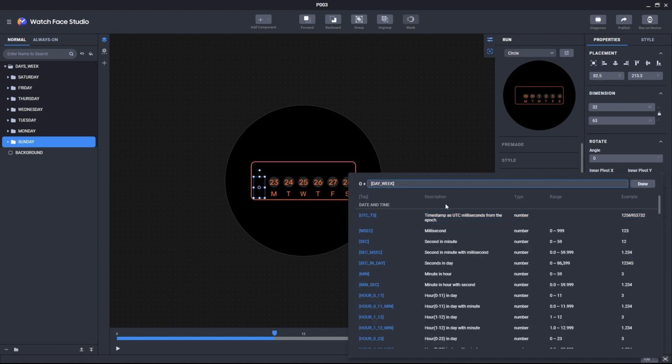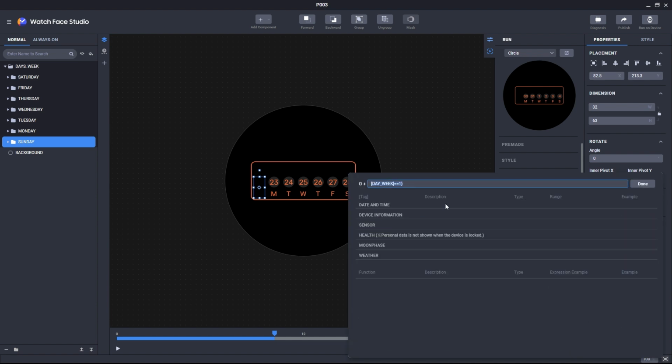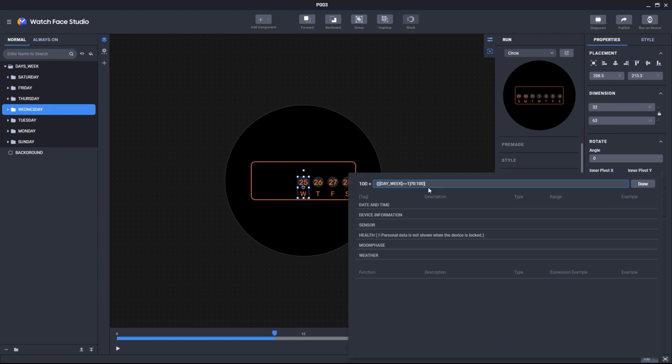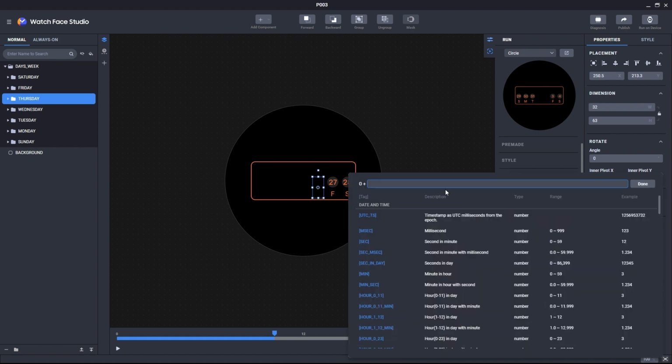Then I'll check if the current day of the week is 1, which is the number for Sunday. If the current day is 1, Sunday, I'll return 0, which will hide it. Otherwise, I'll return 100, which will make it be completely visible. Now I'll do the same with the other groups. The only difference is that I'll replace the number 1 with the corresponding number of the day of the week I'm adding the expression to.